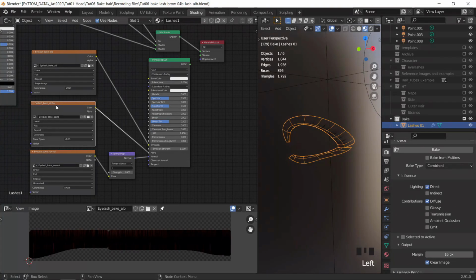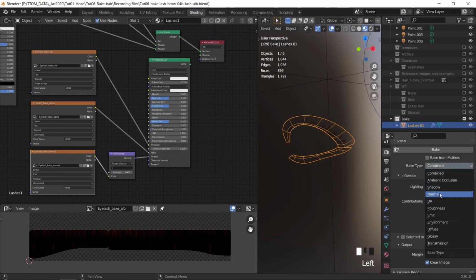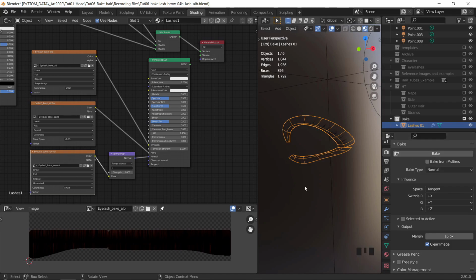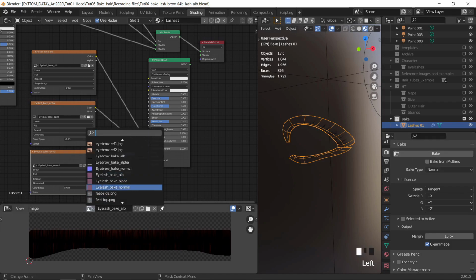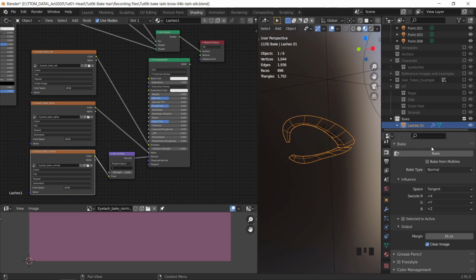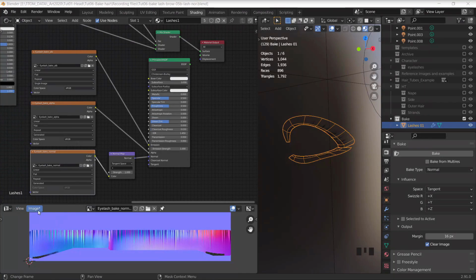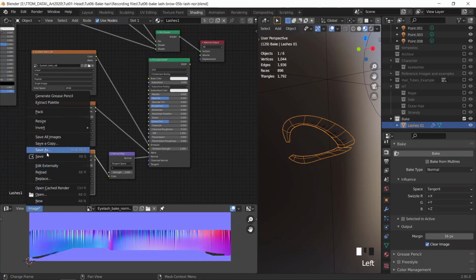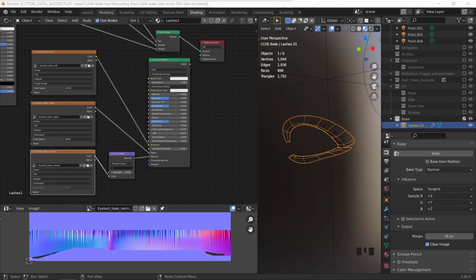Okay, let's do the normal map next. So click this guy here, that's selected. Go to normal, and let's go to here so we can see it, and click bake. Okay, so let's go to image and save. I'm just gonna click save here. Okay, so that is saved. And now let's do the alpha.